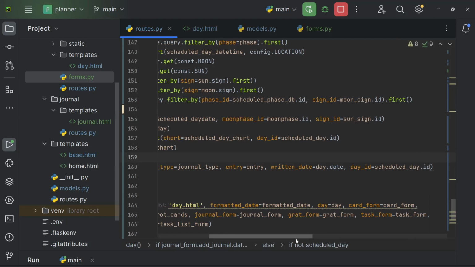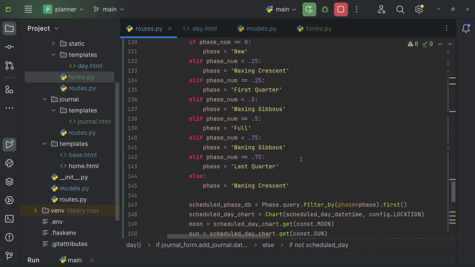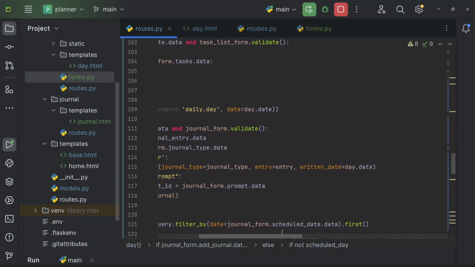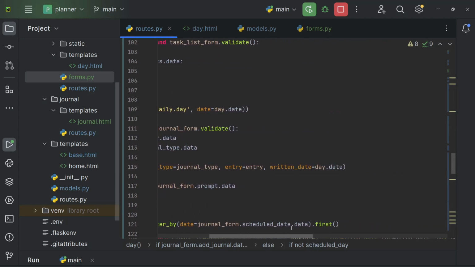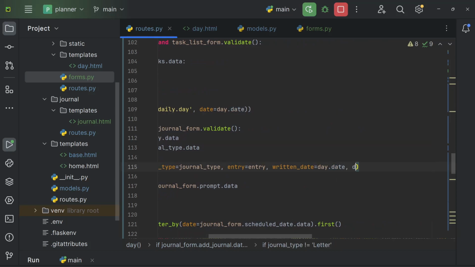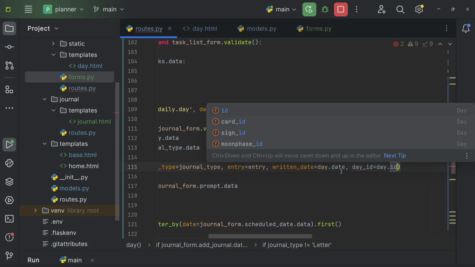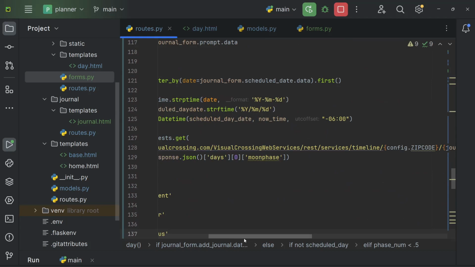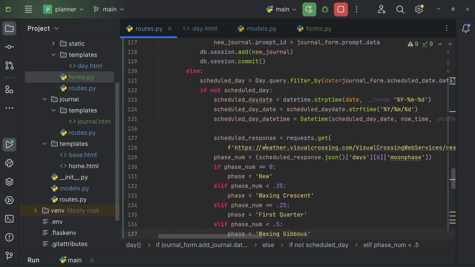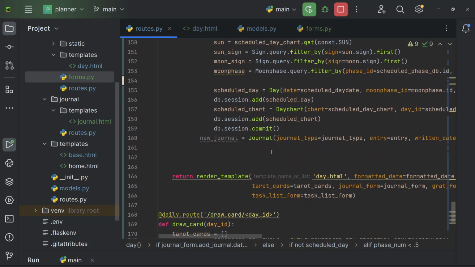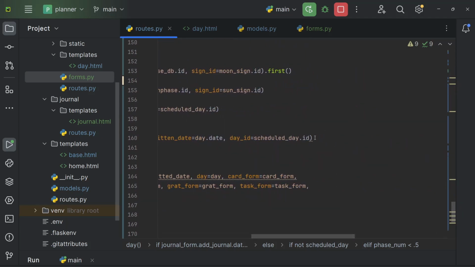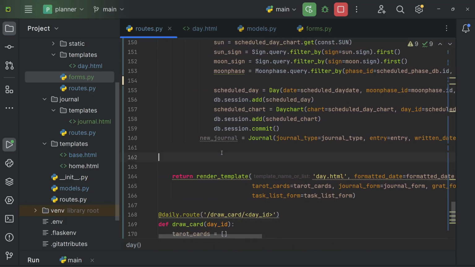Okay. And I need to add the day ID in up here, if I didn't already. I didn't. I just added the written date. So day ID is equal to day.id. Okay, so if it's not a letter, the day ID is day.id. If it is a letter, we'll create a new day. And day ID is equal to the scheduled day.id. It goes over the line a bit, but that's okay.